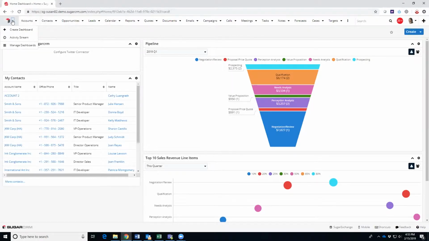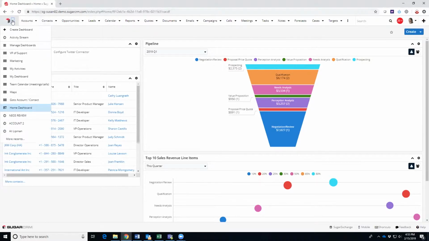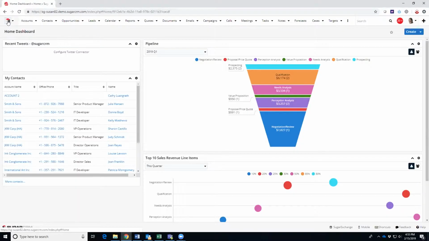Click the Sugar Cube icon in the upper left-hand corner to access your Sugar Home dashboard, as well as your activity stream and any recently viewed items. No matter where you are in the application, clicking on the Sugar Cube will bring you back to the home page. To the right of the Sugar Cube are your module tabs.